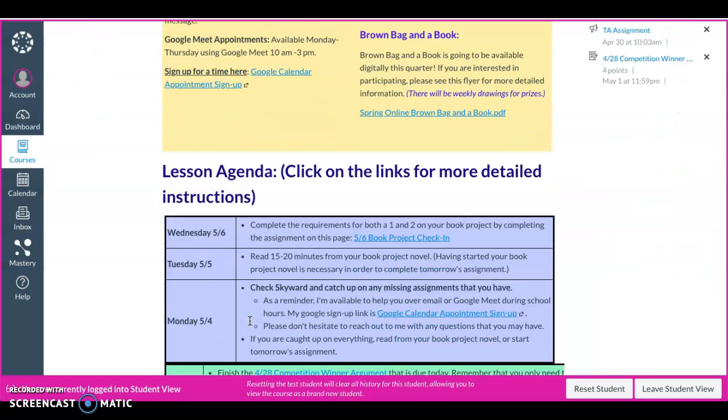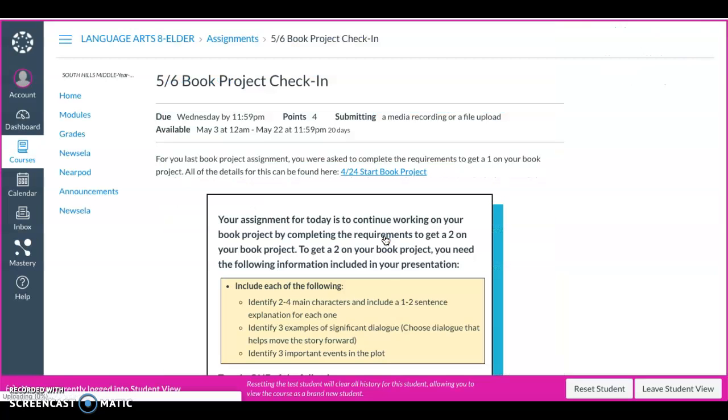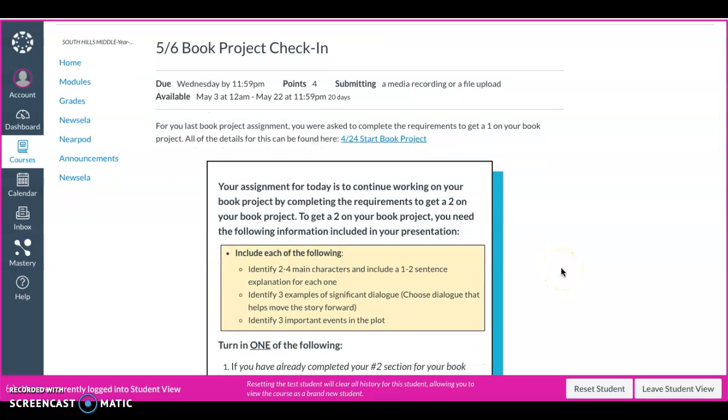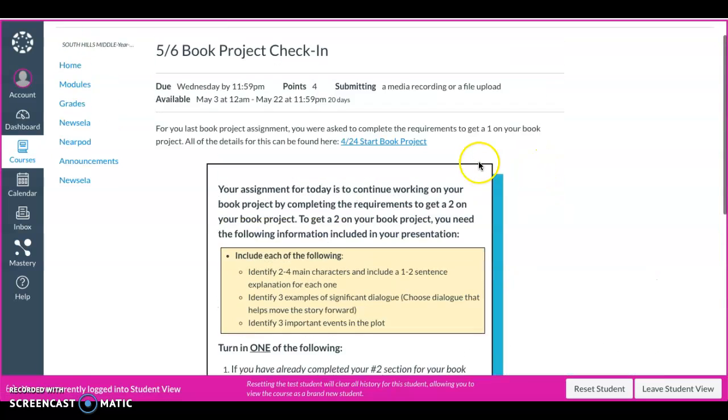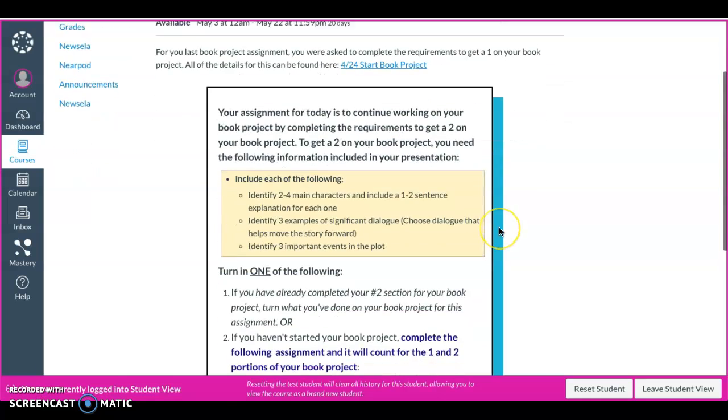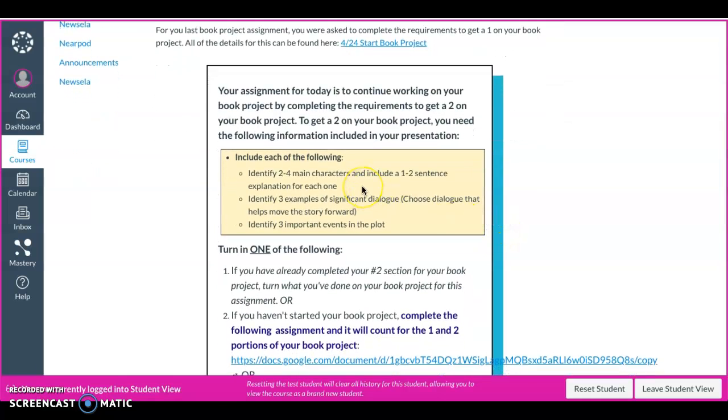So the assignment for Tuesday and Wednesday is to complete a book project check-in, which is basically completing your first 2 sections of the book project. And upon completing that and turning it in, it counts as getting up to a 2 on your book project. And so all the information for the book project is linked here. But you're identifying 2 to 4 main characters with a 1 to 2 sentence explanation for each one.